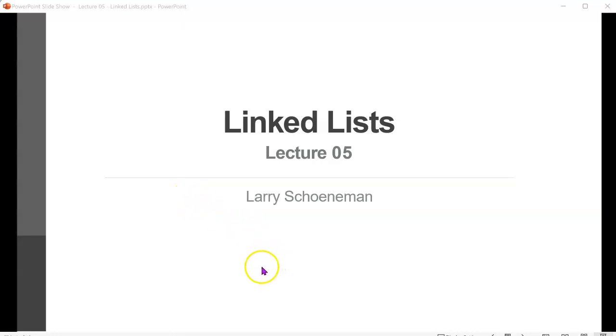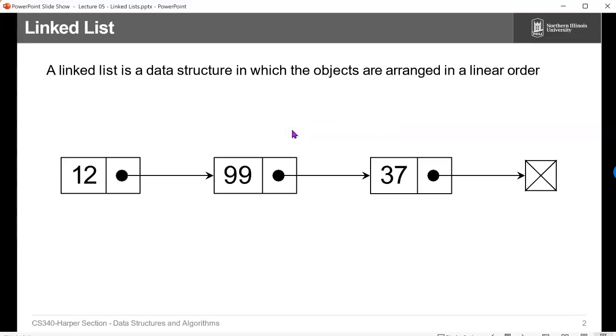In this video, we're going to talk about linked lists. Linked lists are a basic data structure which is a list of objects that are arranged in a linear order. This may sound like an array, but the difference is that order is not maintained by consecutiveness. So the way we manage this is we have what's called a node.